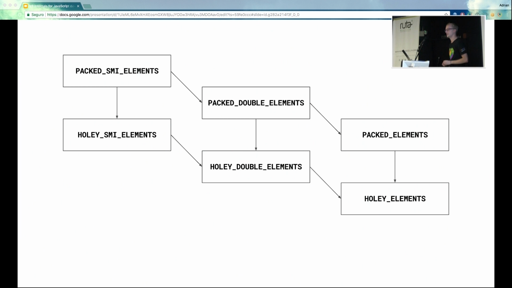We have a set of optimizations for packed SMI elements. We have another set of optimizations for packed double elements, and so on. So it's not necessarily that some of these operations are better than others, it's just that they're all different. But in general, it's fair to say that more specific elements kinds allow for more fine-grained optimizations.